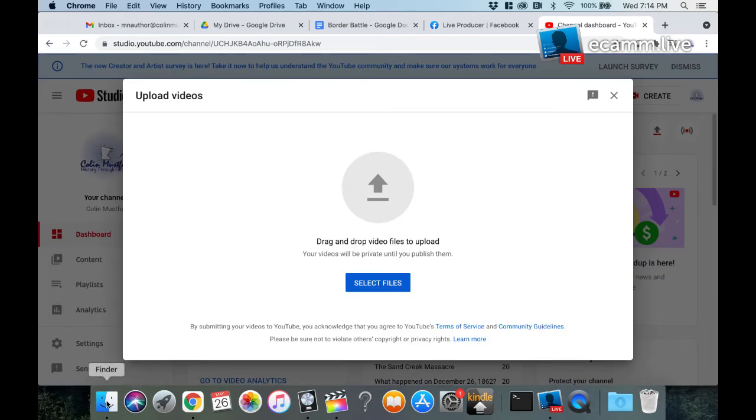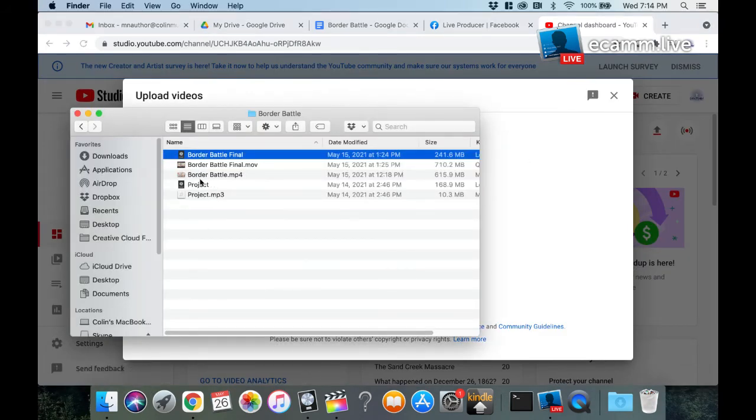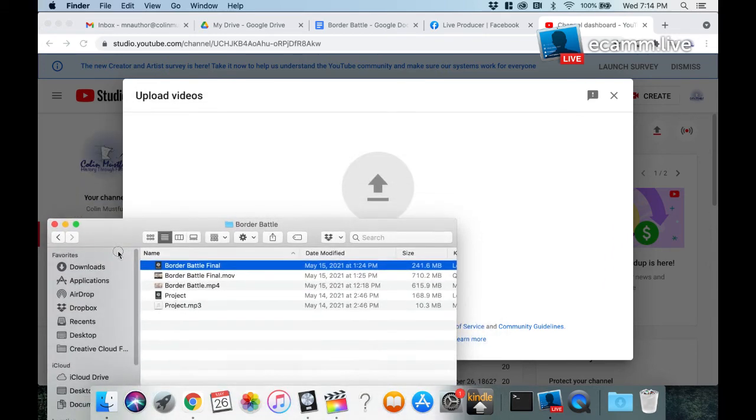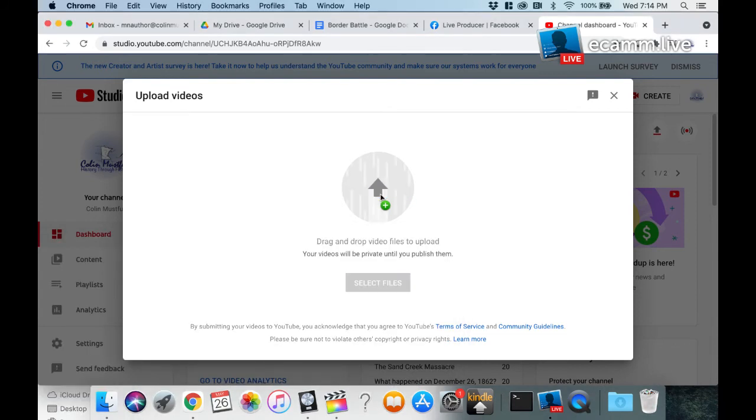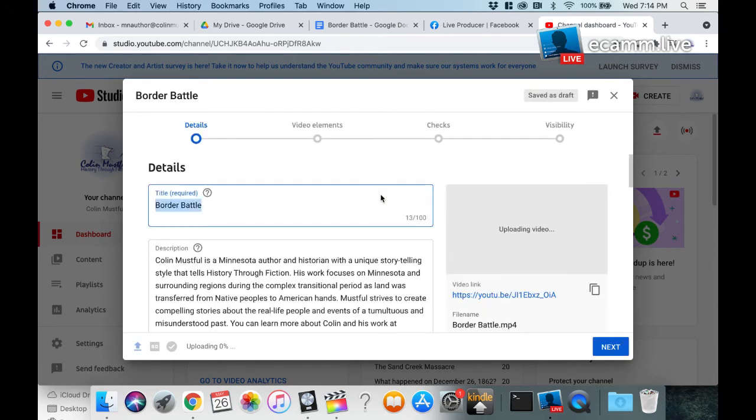And then I can actually go to my hard drive. I save everything on an external hard drive. And you can see I have several different files here, beginning with the original Logic file, then the MP3 file, the movie file that was saved from Final Cut Pro, and then the final file, which is an MP4. And I just drag that in there. And that takes anywhere from 5 to 15 minutes to upload.